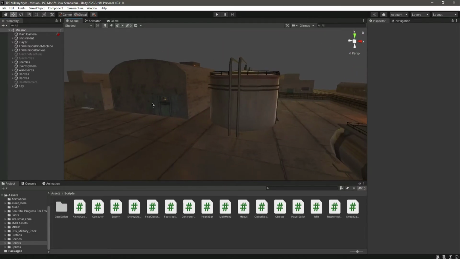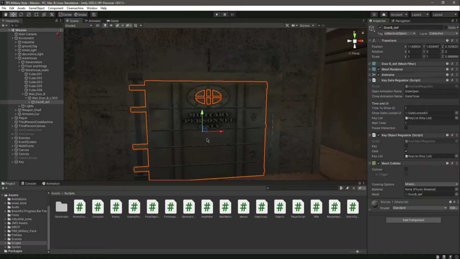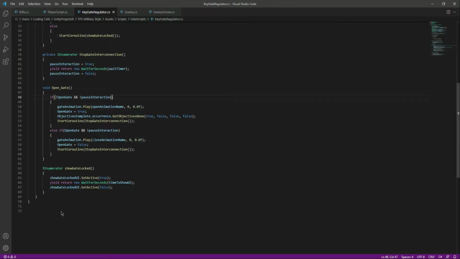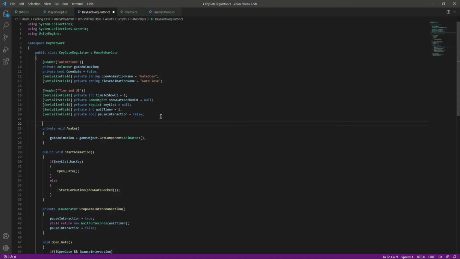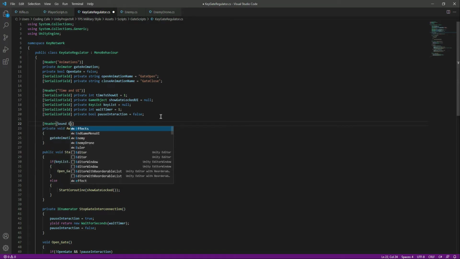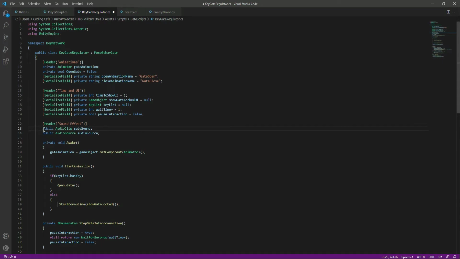Hello and welcome back. So now in this video we will add sound effects to our door. If you click on our door, we have this script which is key gate regulator. Let's open this up, and in here at the top let's create a header by the name of sound effect, and in here we need a gate sound and our audio source. Okay, a reference to our audio source.